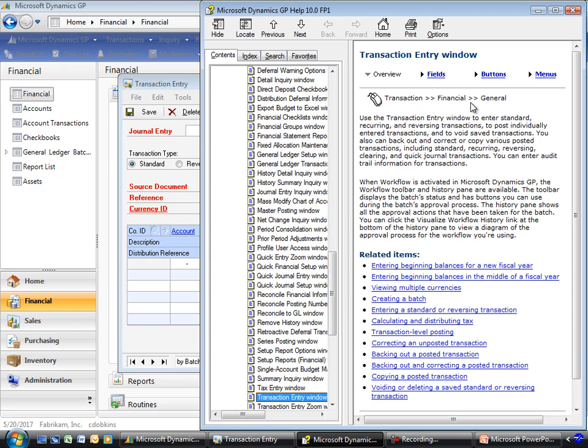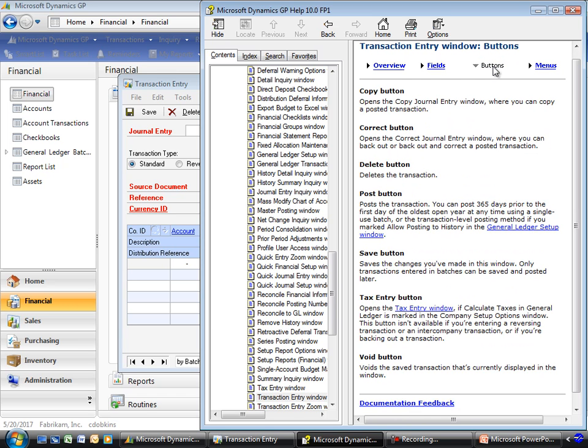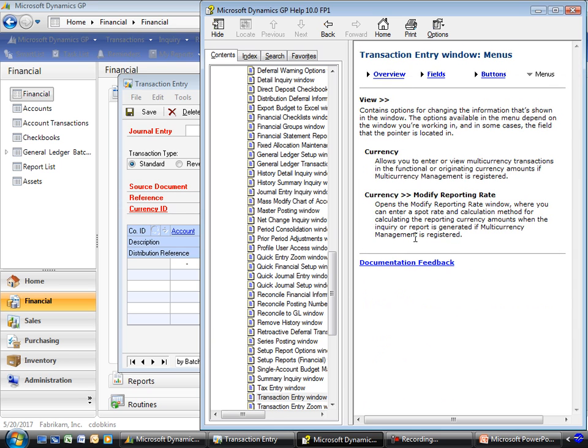I'll have some instructions on how to navigate to the window, as well as related items that will guide me through creating batches, entering beginning balances, posting transactions, backing out and correcting transactions, etc. I also have options here to view information on all the fields on the screen, the buttons that I can press and what each one of them does, and all of the menus that are available to me within this screen.